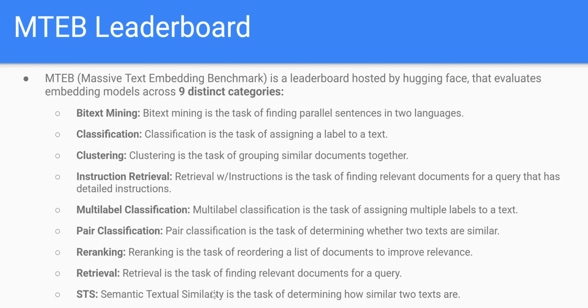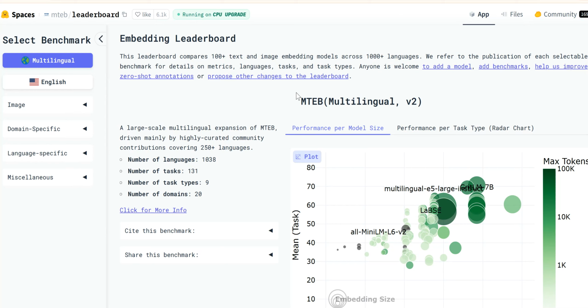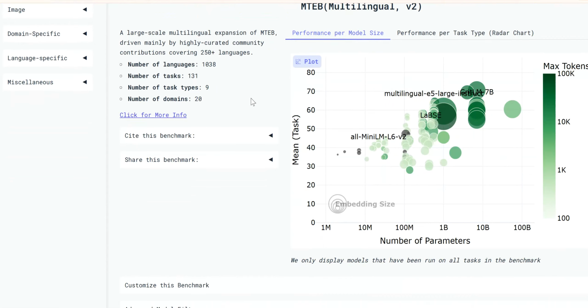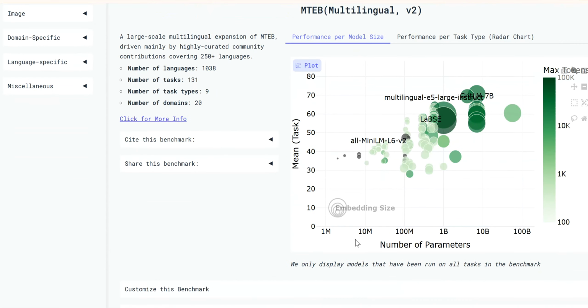Let's pop over real quick to Hugging Face to see what this leaderboard actually looks like. Okay, so we're here on the MTEB embedding leaderboard. Here on the right, you can toggle between English and multilingual. We're going to stay on multilingual because embedding models in modern day use cases need to be able to understand other languages, and they benefit a lot from understanding other languages. It's also a more extensive benchmark. As you can see right here, we have this chart that displays the number of parameters of all of these models that have been evaluated and their average score across all the 9 benchmarks.